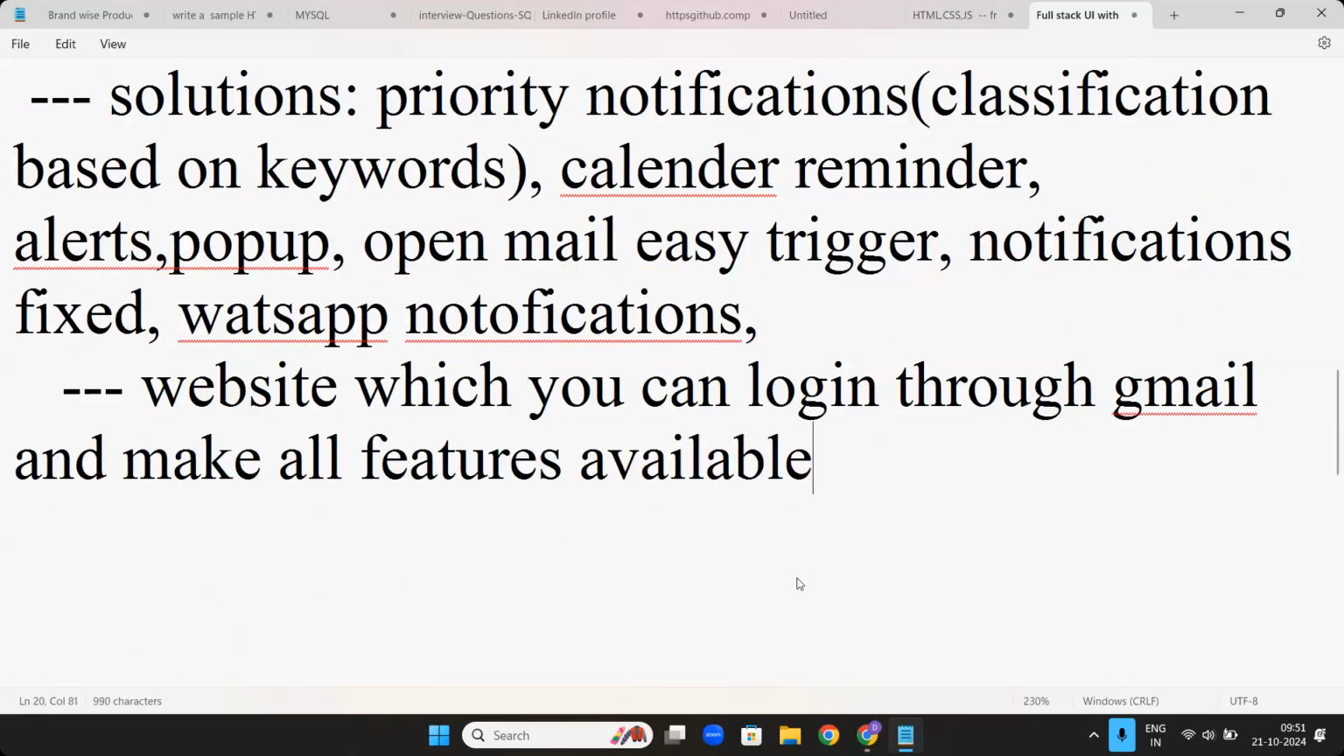So many people said different things to me: some said priority notification, some said calendar reminder, some said pop-up, some said easy mail trigger, some said notification fix, some said WhatsApp notifications. One app, one website will be there. If you log in there, it will give you all these options. If you want WhatsApp notifications, you can click enable there. Automatically, you will get WhatsApp notifications from your Gmail, right or not?